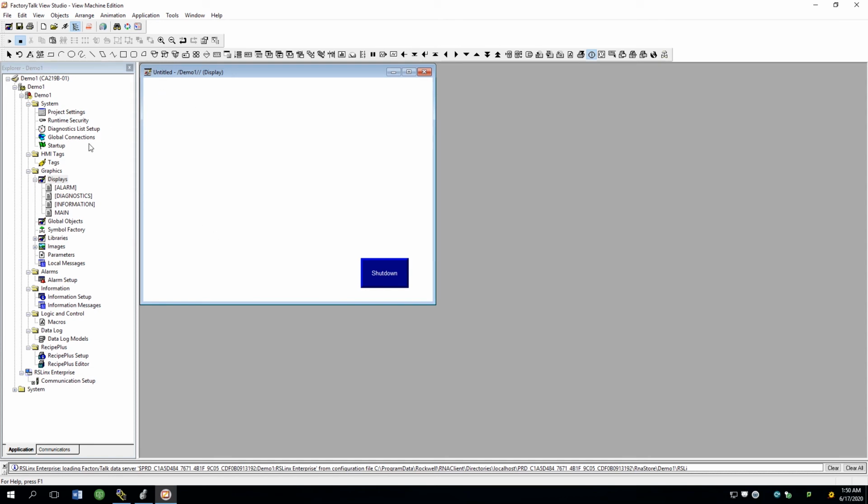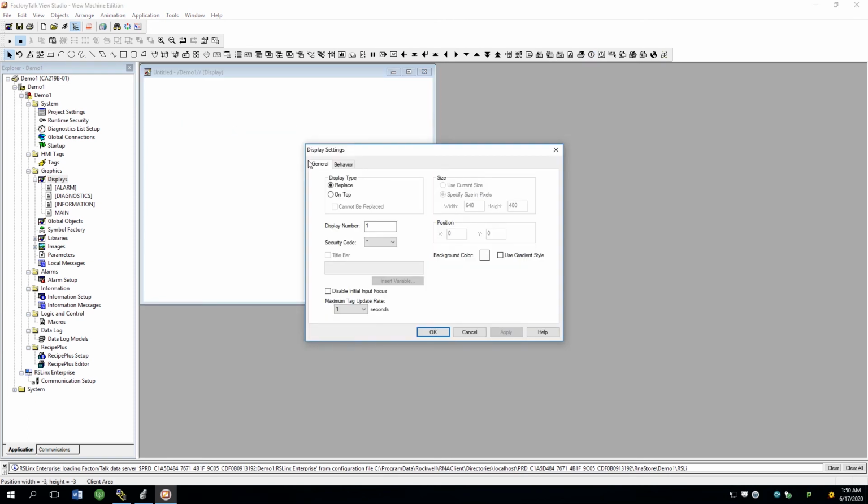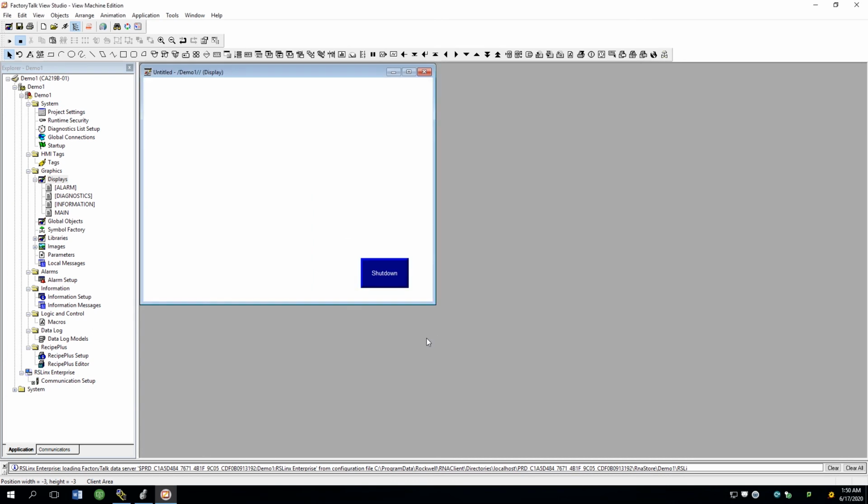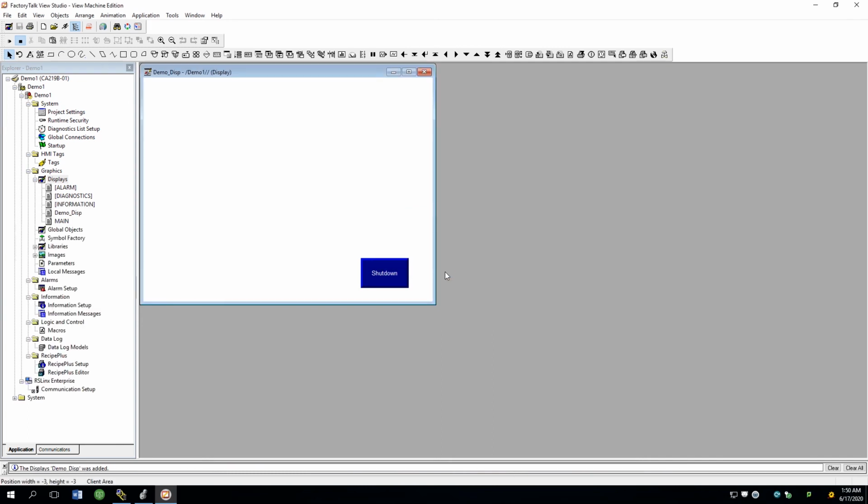The other thing that's very important here is I'm going to right click on the display, go to Settings, and change the update rate to 0.1. Then click Apply. And you'll see that that message says that this window needs to be shut down before the updates are actually applied. So what I'm going to do is come up here and do File, and then Save As. And I'm going to save it as Demo Display. Okay, and that's the display name. So you should see that there's a new tab here indicating that.